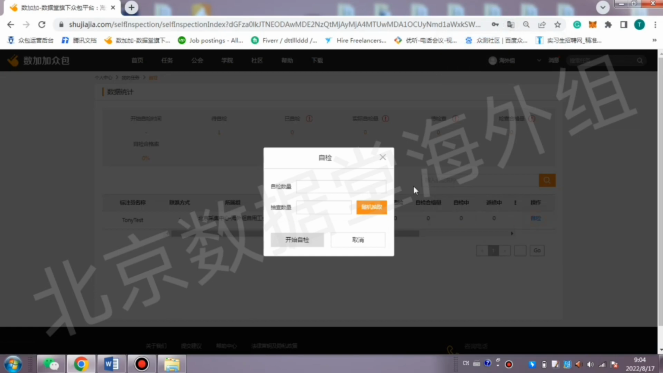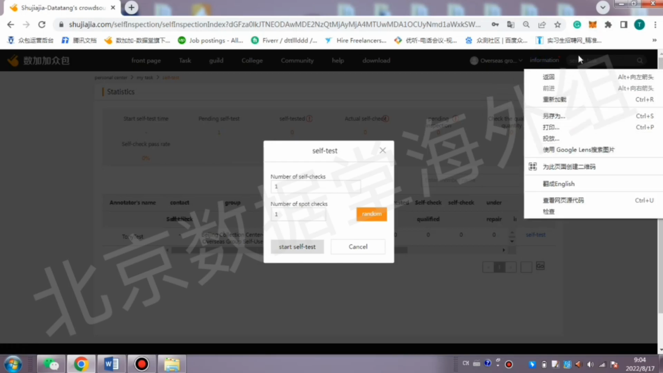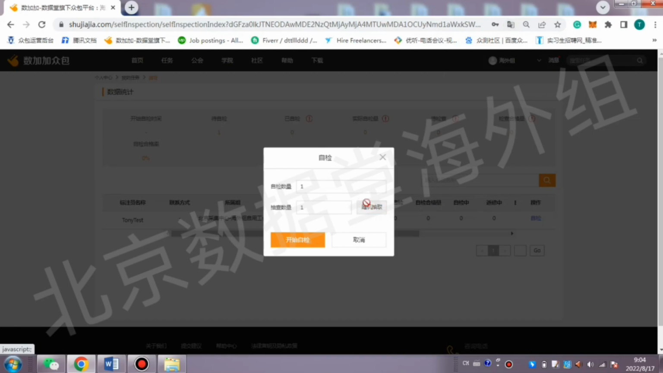So click self-check, and then remember to put the same number in both of these boxes. Let's say this person submitted one task, that means you have to put one in the first box and one in the second one. And then click random and then begin.